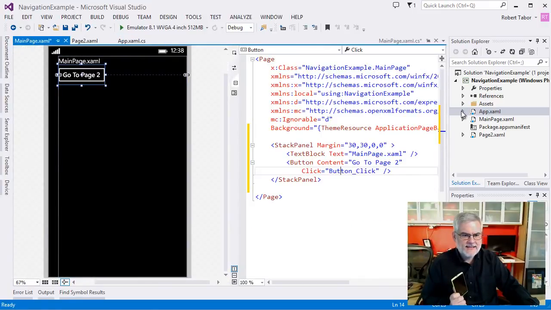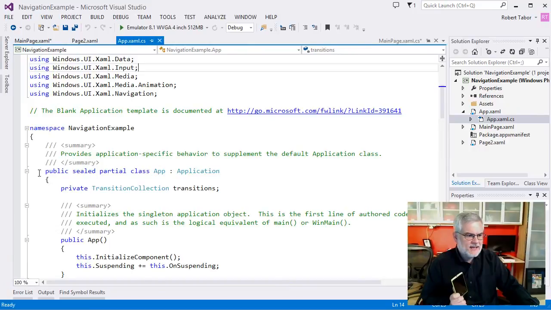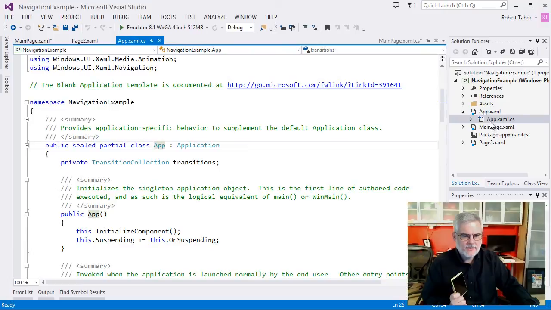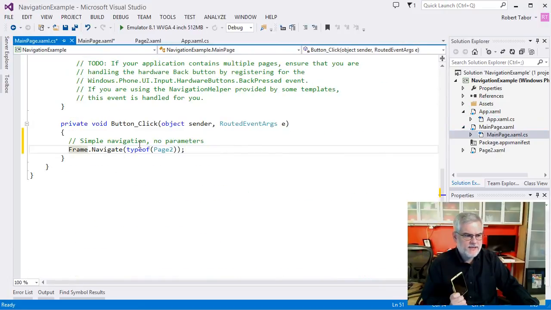If we were to take a look at the class declaration, you can see that, where am I here? Whoops, there we go, main page.xaml.